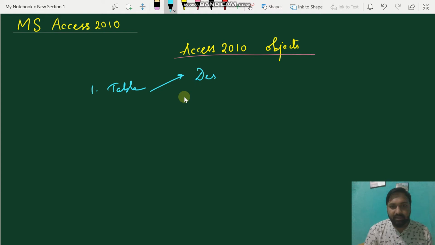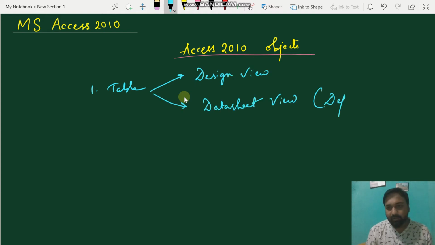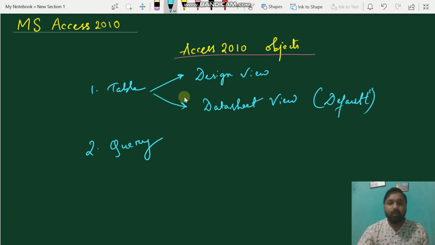One is design view and the other is datasheet view, and it is by default. And the next object is query. Query is when you ask something and in return you get the answer; the question is called the query. For example, if in a table I have noted down the marks of every student and I want to ask a question, that please show me the names of the students who have scored more than 80 marks, then this is a type of query.